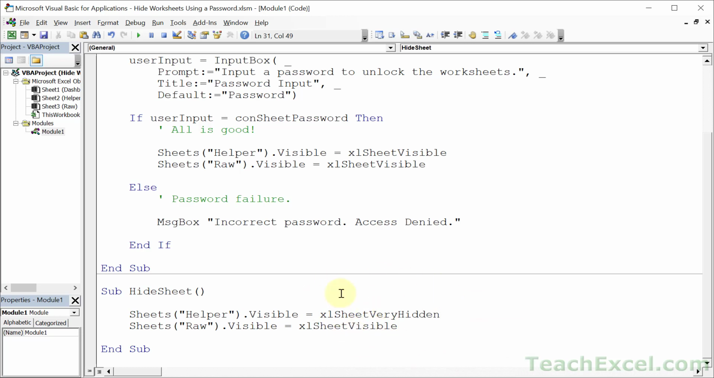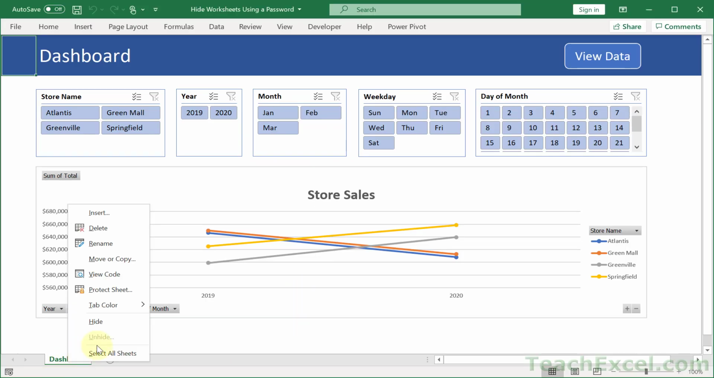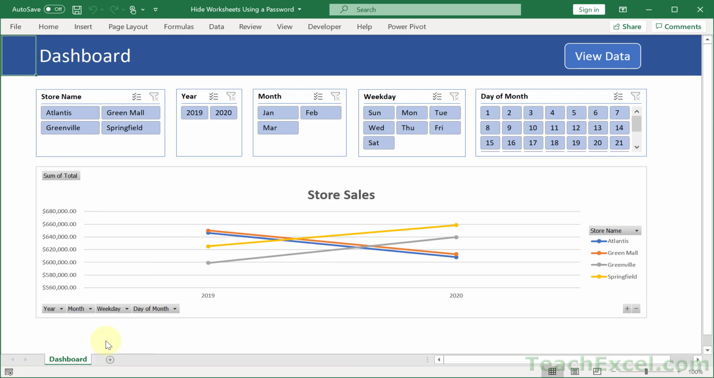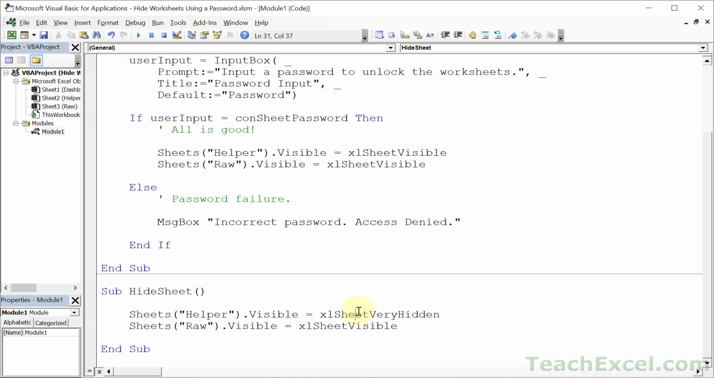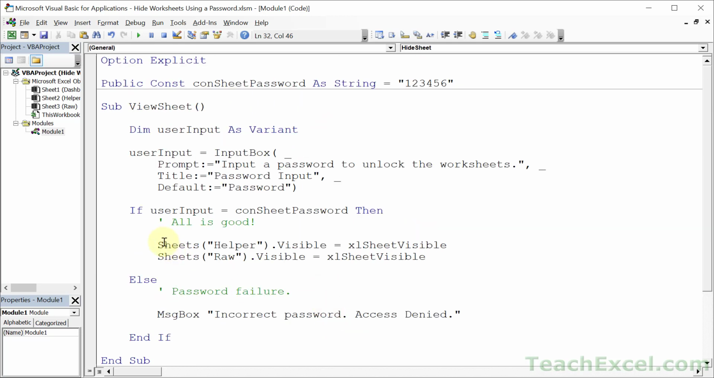So very hidden is the one that makes it so that when you go to the worksheet and you right click the tab here, Unhide is grayed out and you can't see that a worksheet is hidden. Okay, that was a little mistake. So Excel sheet very hidden and Excel sheet very hidden. And this is why you always test your code before you send it out, by the way. So now we're back to normal.